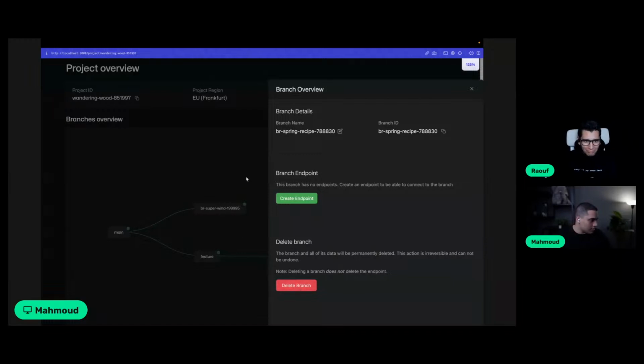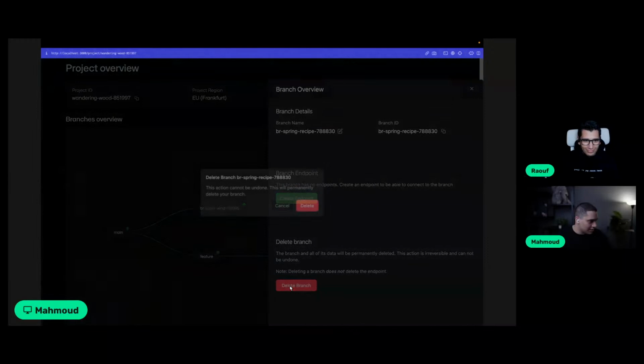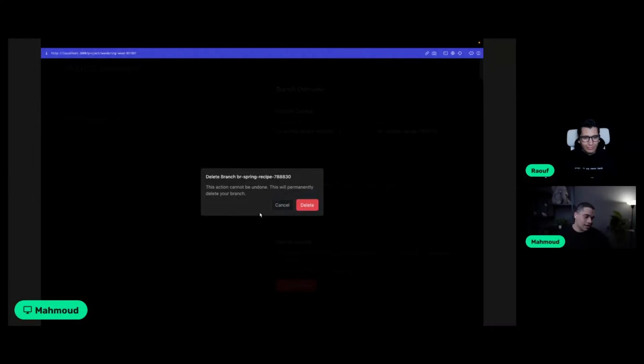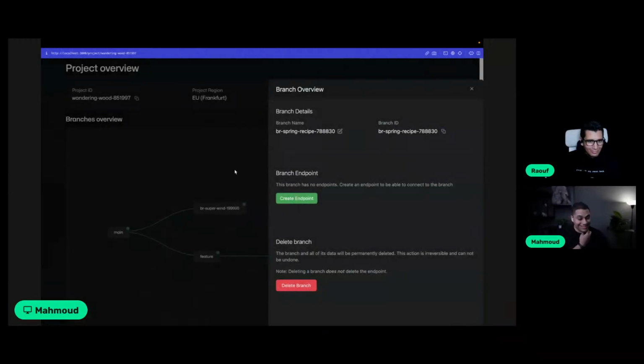So let me actually test this. So this is this branch. I can click delete, and it says, yeah, this action cannot be undone. This will permanently delete your branch. And I click delete.